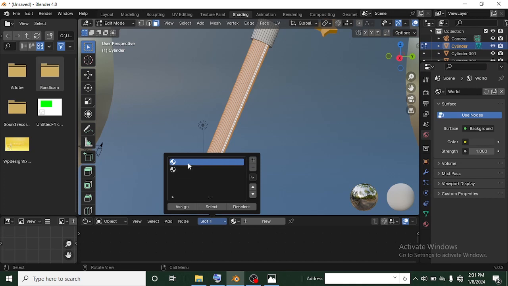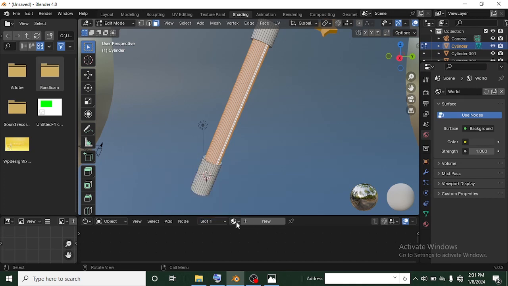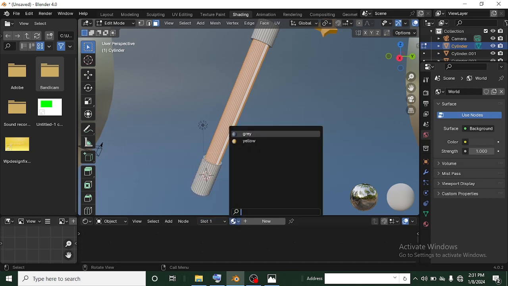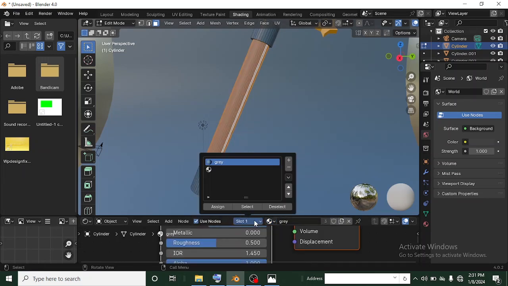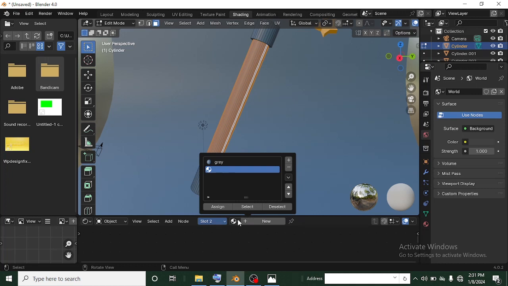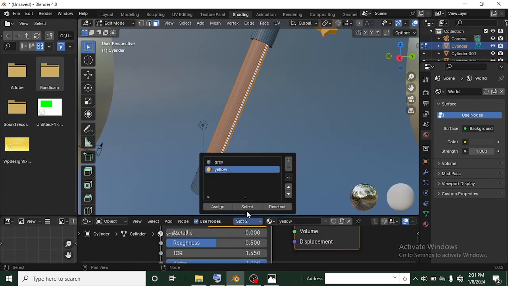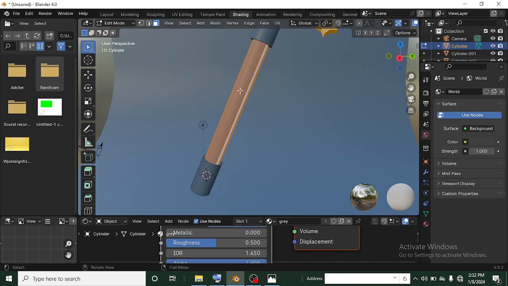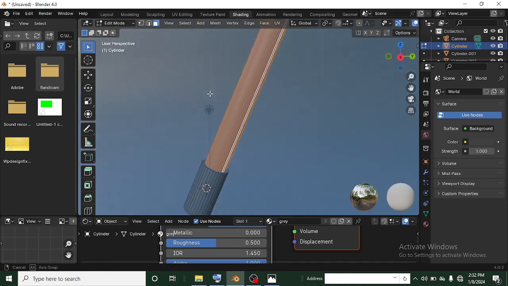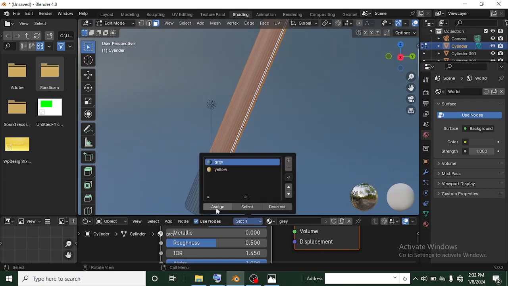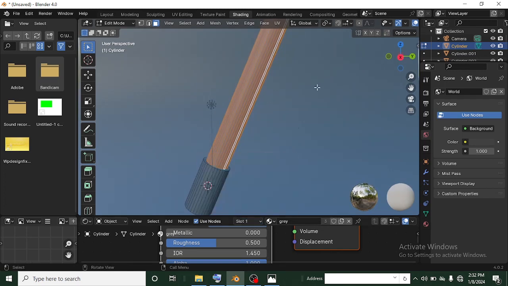So on the first slot, the material I'm going to select is gray. So on this arrow drop down, which is where the materials are, I'm going to select gray now for the first slot. Then on the second slot, I'm going to add yellow. So I'll click on that again on the second slot and then add the yellow material. So we are going to assign all of them. For the gray, we are going to assign these faces I just selected to the gray. So I'm just going to assign now to the gray, and it has been assigned.